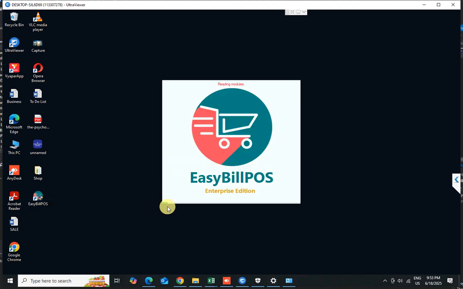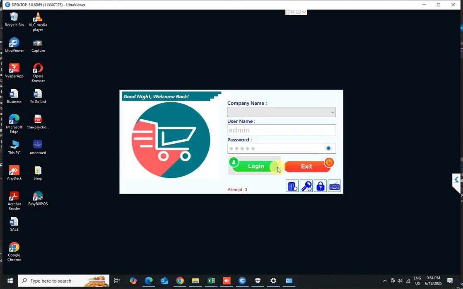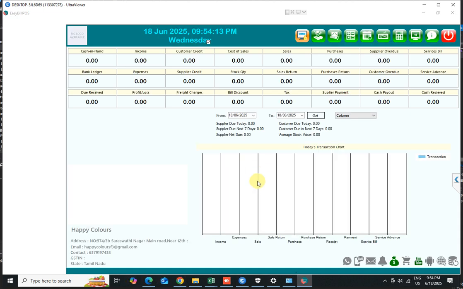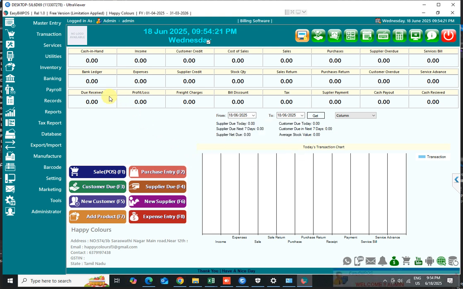Again, you need to start the software by double clicking it. If you are asked like this, you need to click on no. It's asking, do you want to register your software with the full version? If you want to do that, you need to have an activation code, but you don't have the activation code. That's the reason you can just click on no, then drop down and select the company name, and click on login. So the software is open. You can just click no to continue to use the free version.